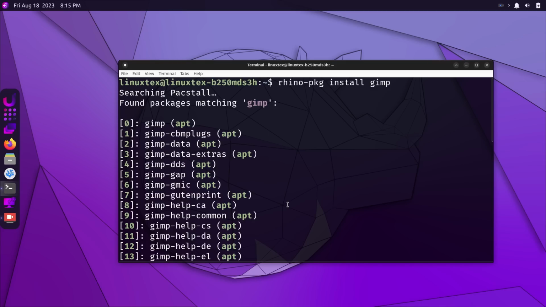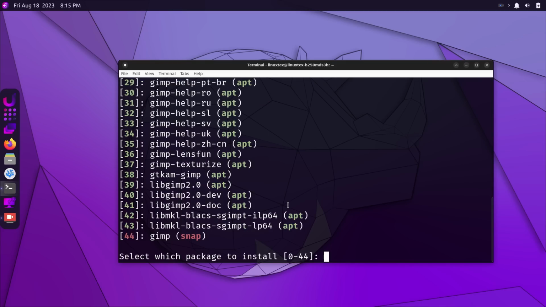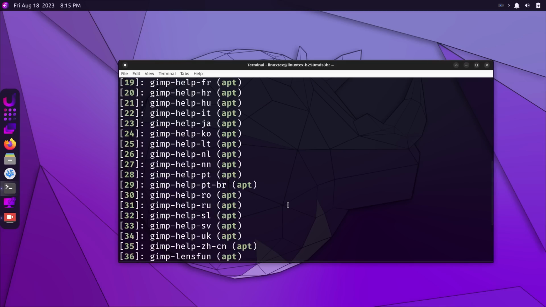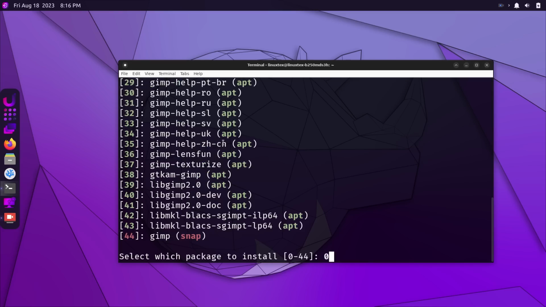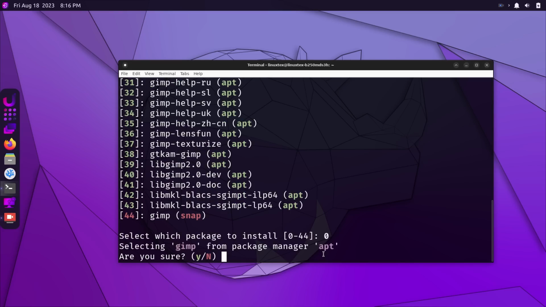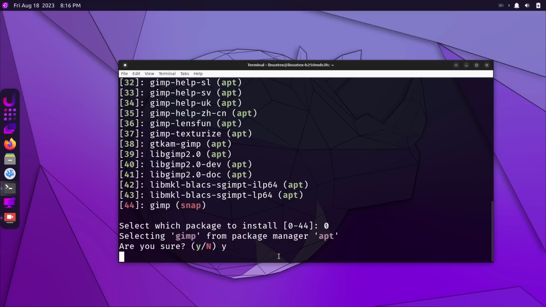Once you select your option, the package will be installed using the respective package manager automatically. You can install multiple packages as well. You can see that Rhino Package Manager has a very neat interface. It gives out complete information to the users and we feel like we are in full control of the operation.